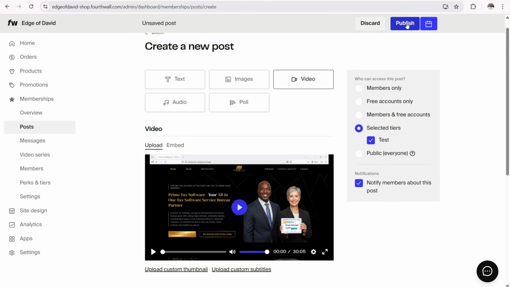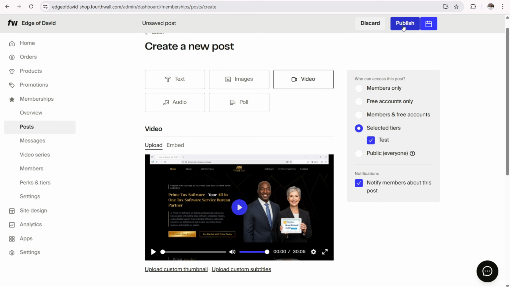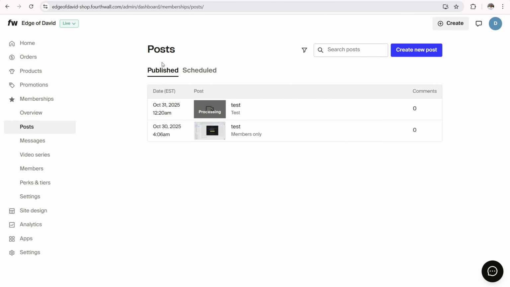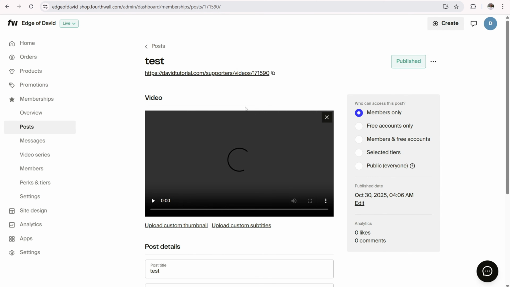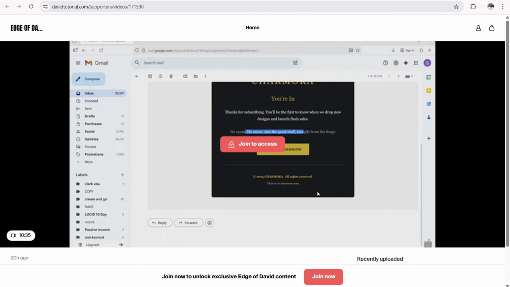Okay, so let's go ahead and click on publish. Also, you can embed. So if you have the URL that you want to embed from, you can do that, or you can upload directly within Fourthwall. Anyways, let me click on publish over here. Fantastic. Okay, so I went ahead and published this content right there anyways. So let's open up this one, and we'll click on the URL structure and see what it looks like. And here you go. All right, so this is a post for members only content.